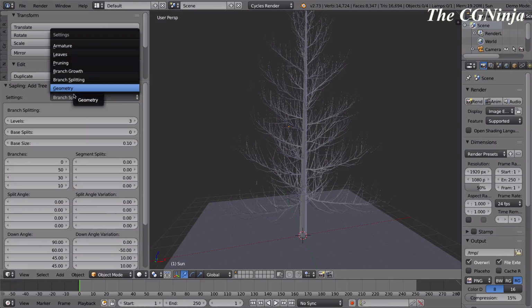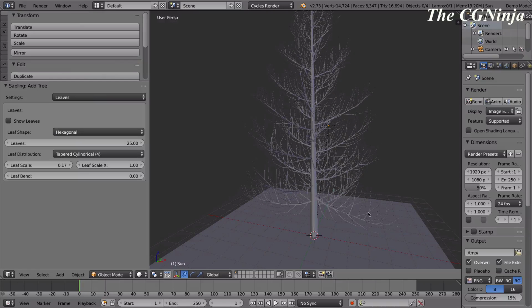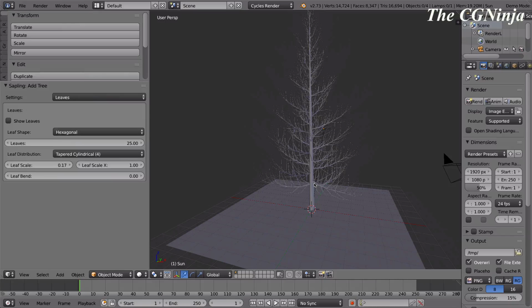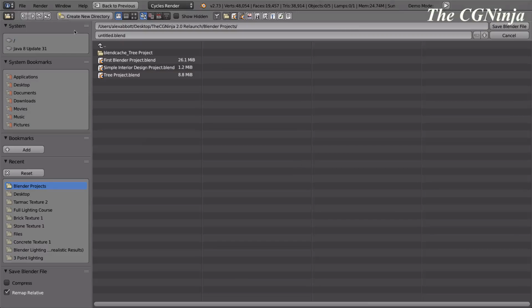Now, the most important thing, other than these two, is to look at the leaves. This is probably the most important part, because it turns your dead tree into a summer tree. In the leaf settings we have show leaves, which you want to tick. I'm just going to save this. I'll just call it tree tutorial, if I can spell tutorial right.